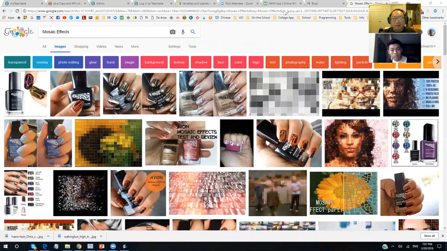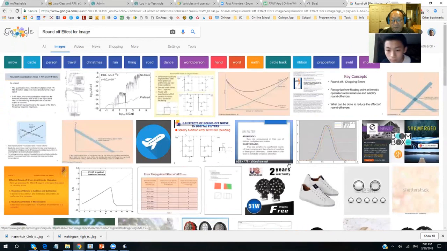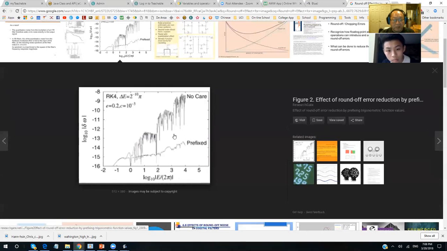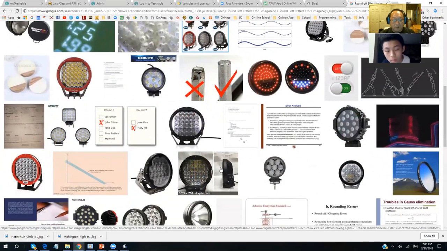So if you search for the runoff effect for audio, it will create some audio effect loss. Let me use an image. Then it will actually show you some quantization error. If you really analyze the data, there are some effects you will see. Okay.